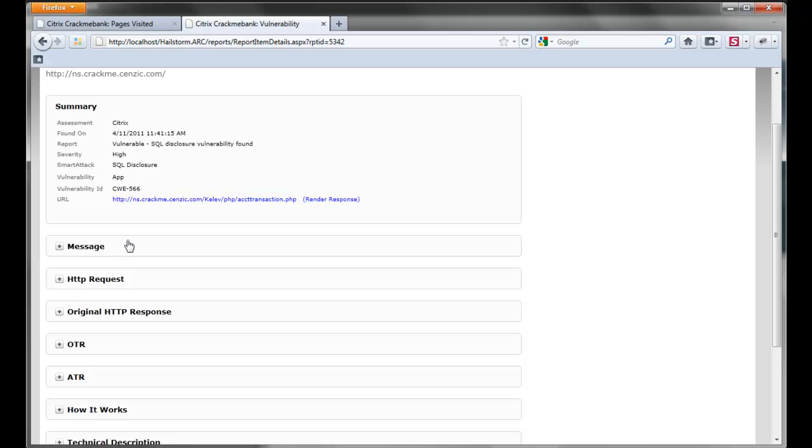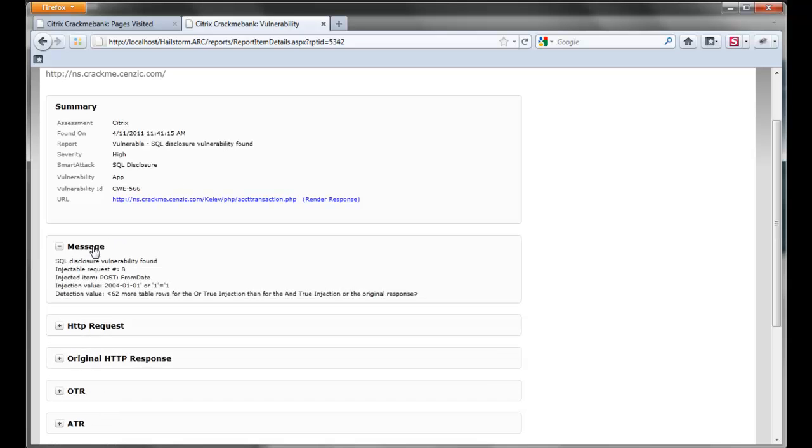In the summary information, we can see the injection string of or 1 equals 1. This is exactly what Night Mary Lohan did. Hailstorm's assessment engines use the exact same string to discover this SQL disclosure vulnerability. We also see that Hailstorm has reported that after injecting the SQL statement, it observed 62 more rows of data. So what does that exactly mean?